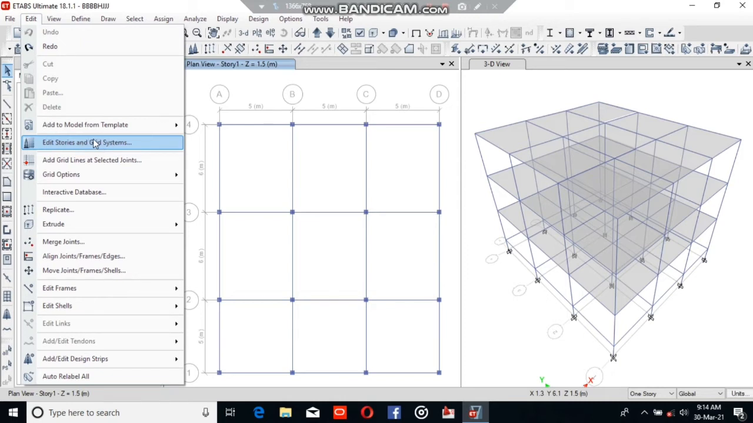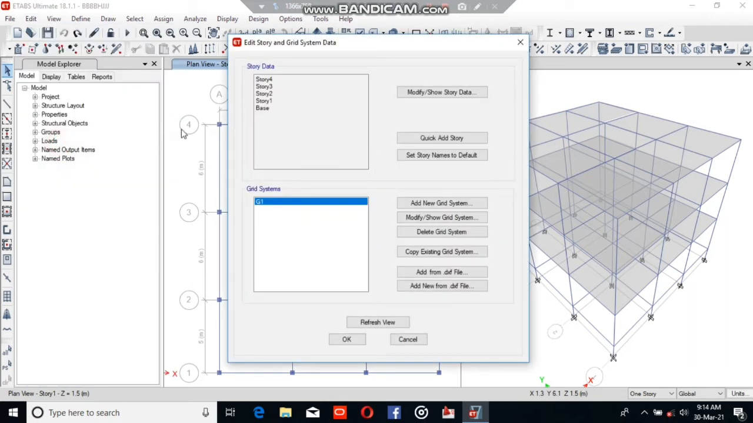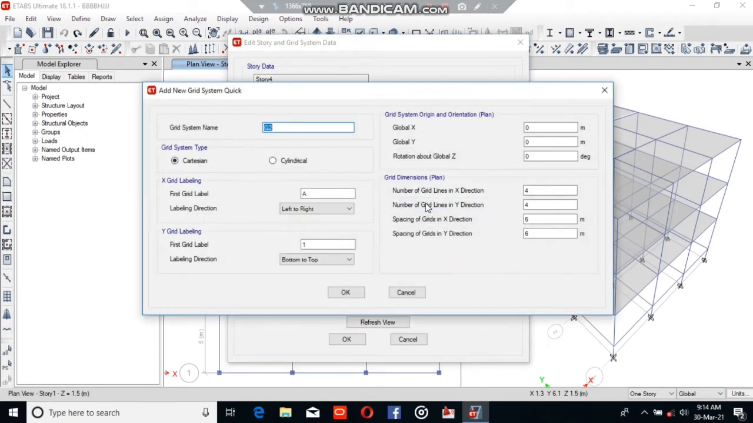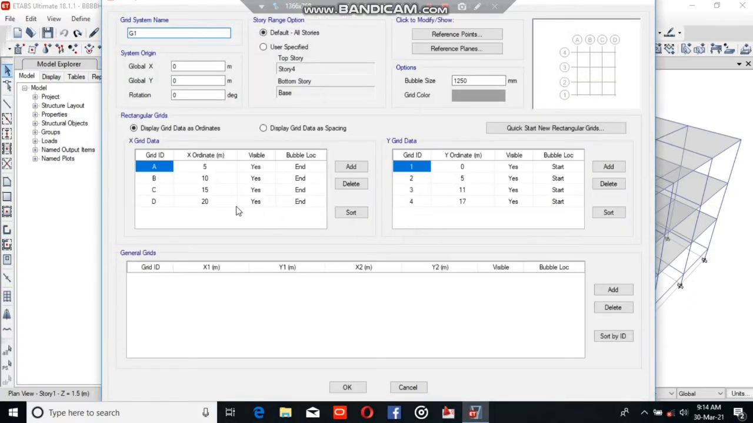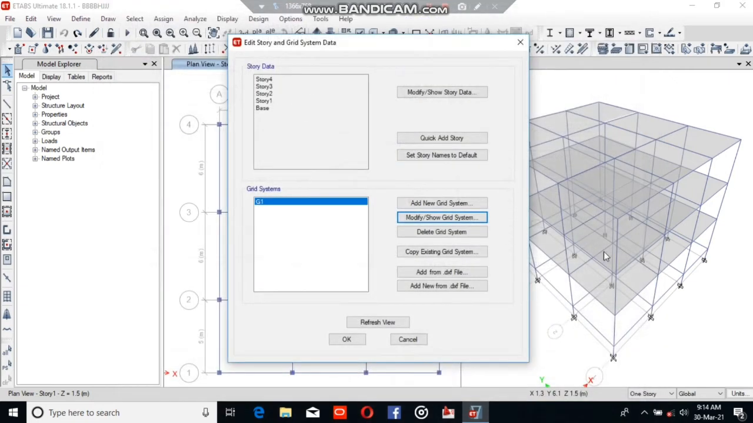Stories and grid systems. From this point you can edit stories, for example the height of the story and the locations of the stories, and edit, increase or decrease the span of the grid lines. For example, these are the grid line spans. If you want to edit, you can. So now, from here you can also delete it.